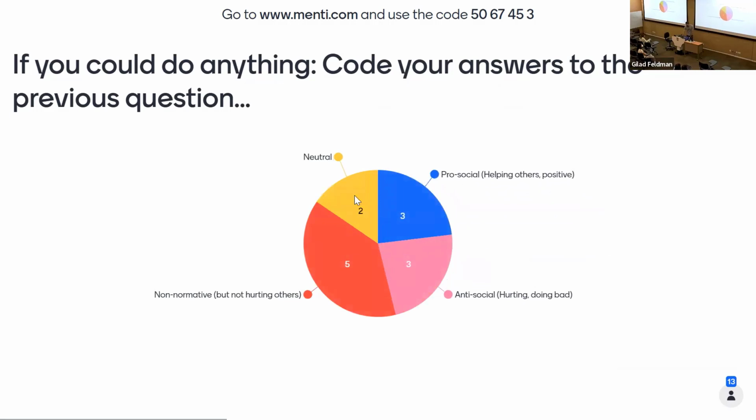Okay, so we have like 2 neutral, 3 prosocial, 3 antisocial, and 5 non-normative. So you're definitely right that most of the people here are 5-3, like 8 of them are more of the antisocial non-normative, and you're right that non-normative is the biggest category here in our very, very small sample. But actually this sample is quite representative.